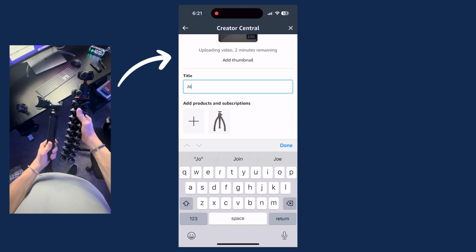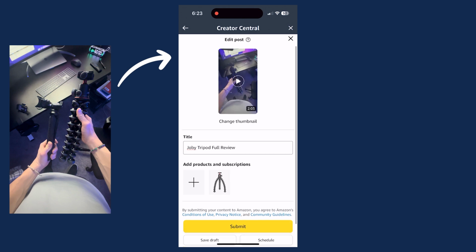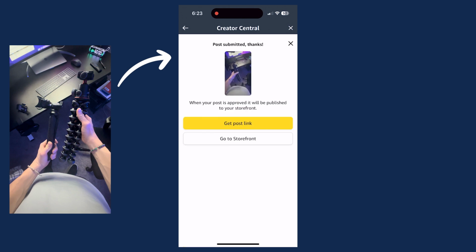Once it's added, I'm going to add a title. For this one, I'll just put Joby Tripod Full Review. And this is so nice because I could just record any kind of review and then upload it directly from my phone and then submit. And there we go.